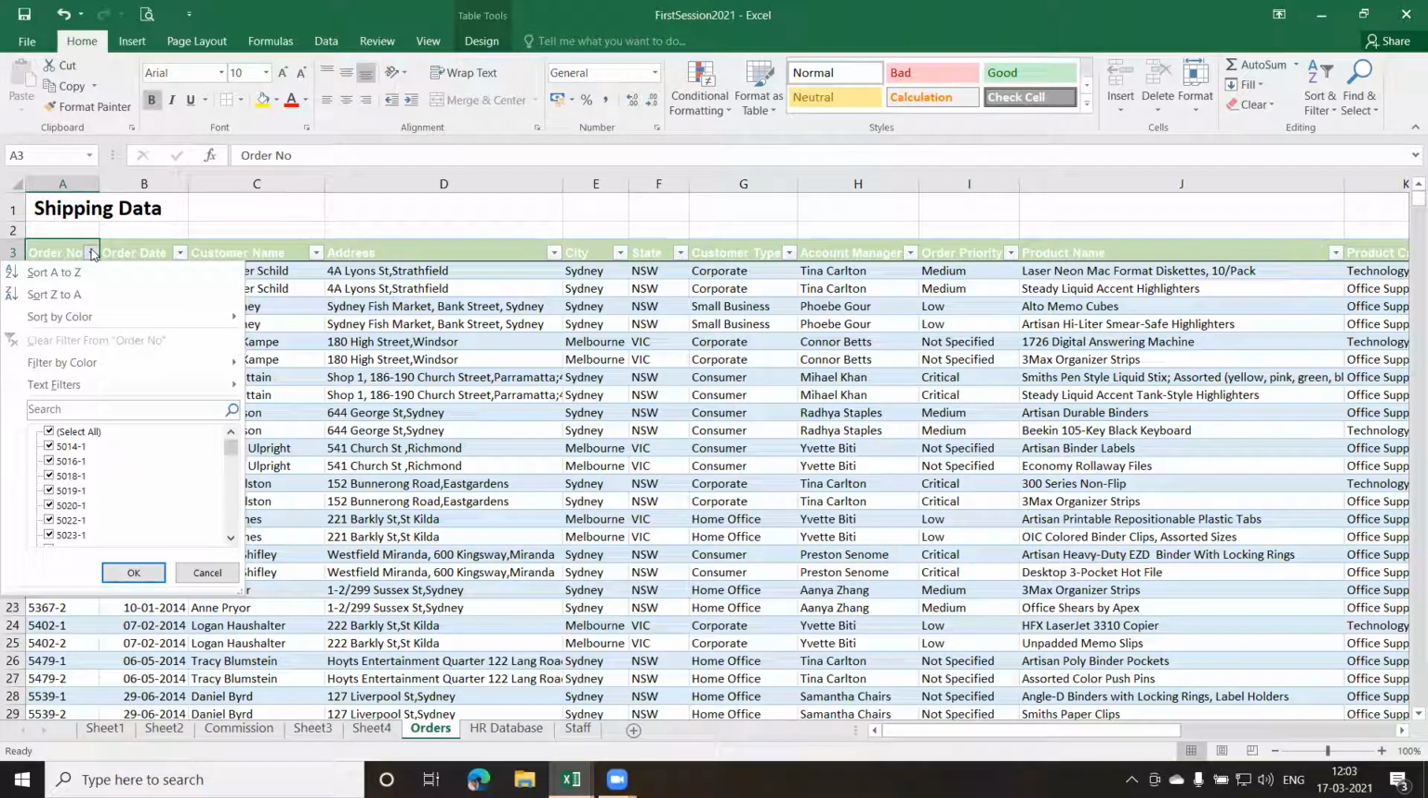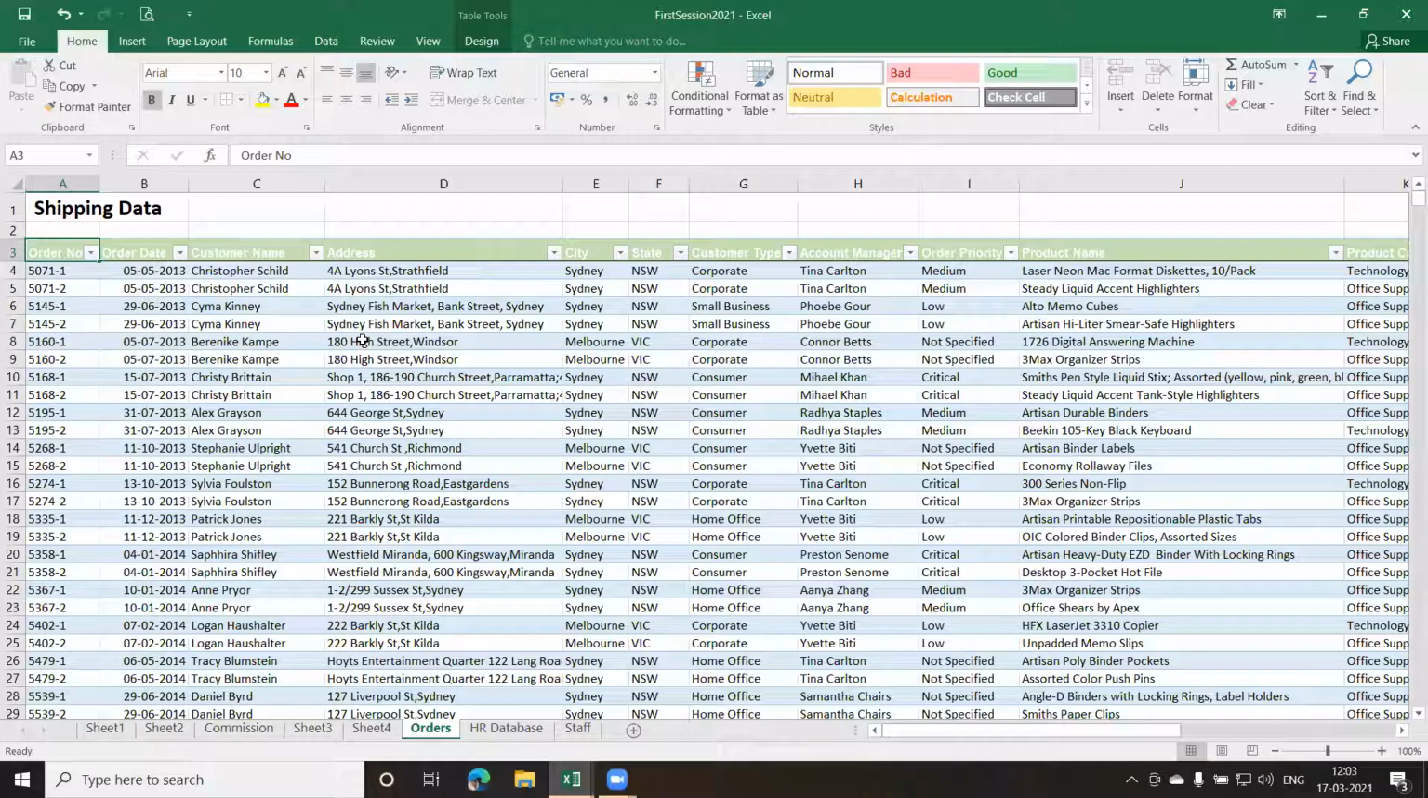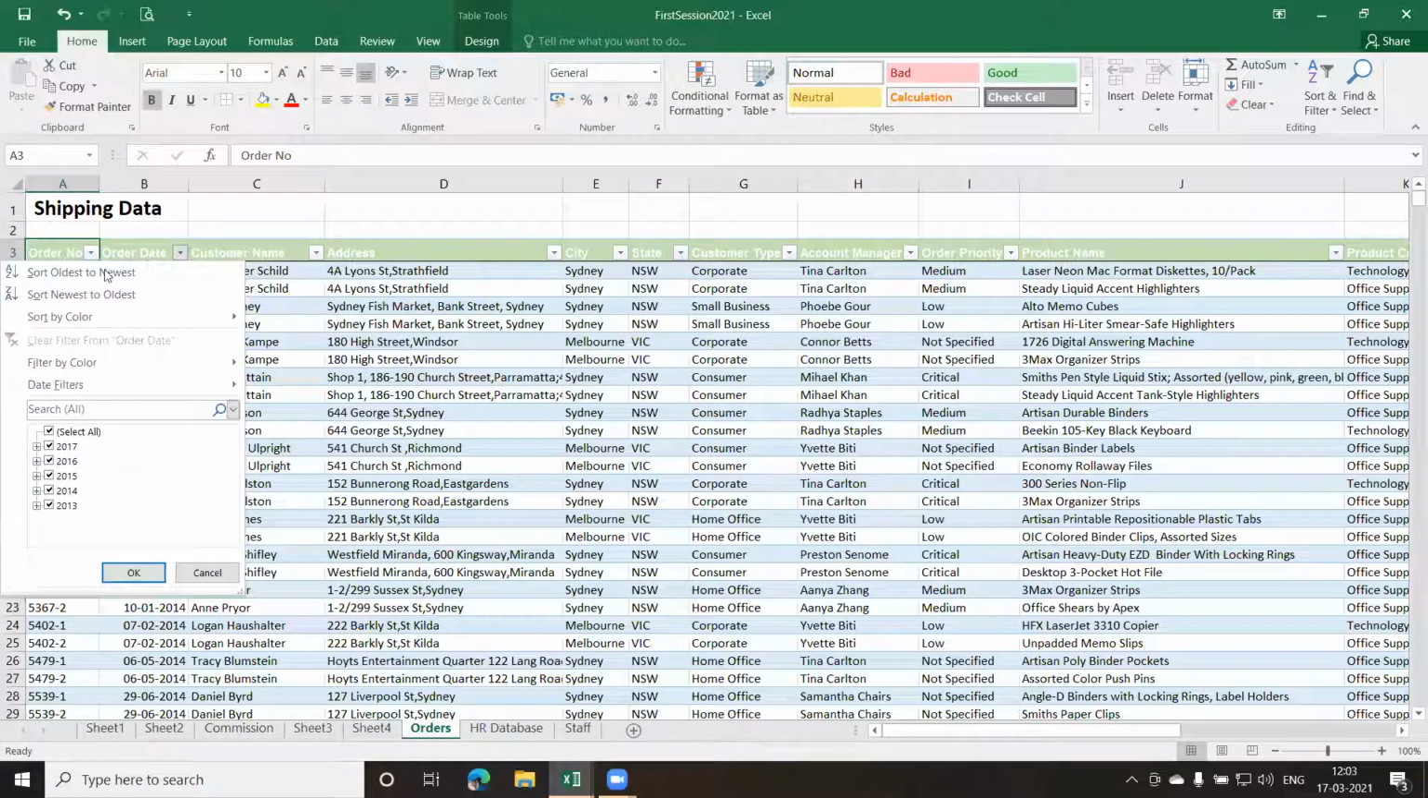We also have sorting. If I want to sort my data, let us say as per the order date or the order number, you can always click on this drop-down button here. Here we have two options: sort oldest to newest, which will be in ascending order, whereas the other option is sort newest to oldest, which is in descending order. So let us select the first option here.